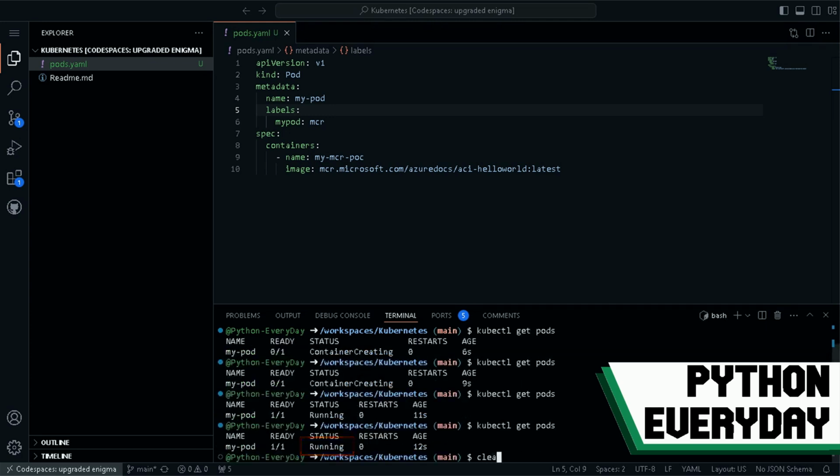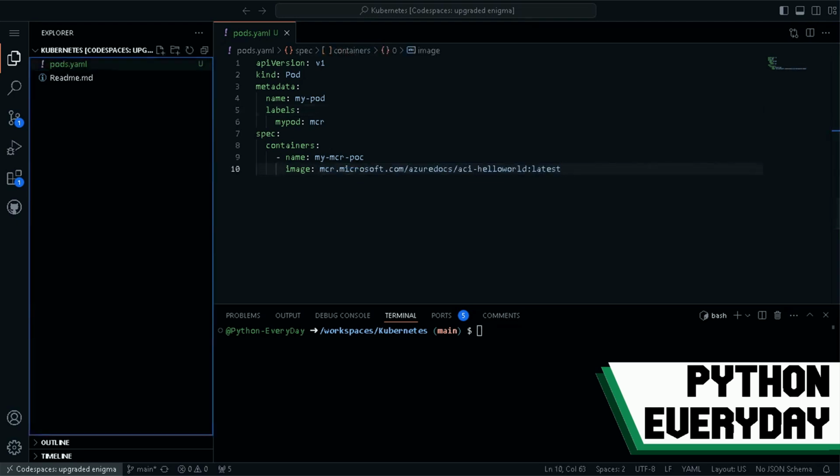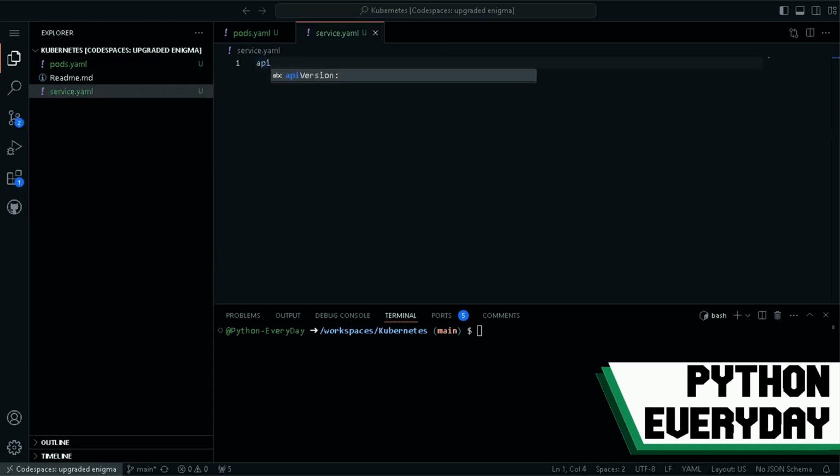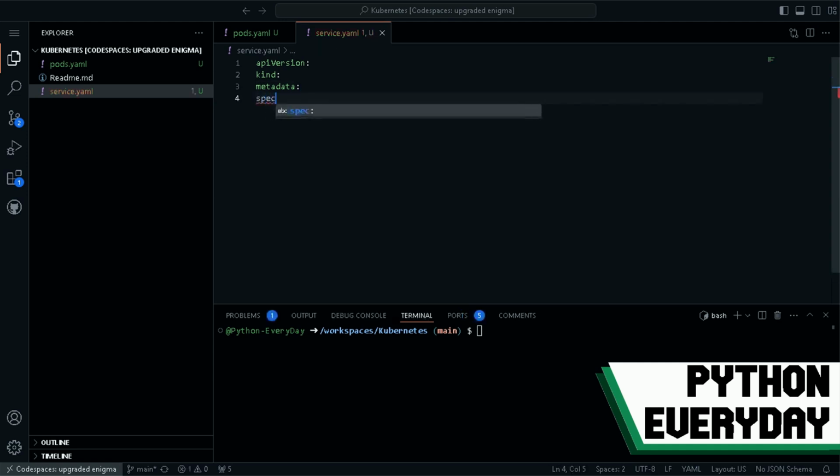This pod is running, but the web page is inside the pod. To access it, we must map the container port with the pod port. To do so we need to create a service. Let's create a new YAML file named service.yaml. This file will also have the same basic parameters: API version, kind, metadata and spec.